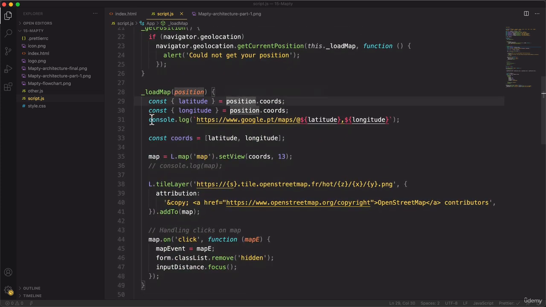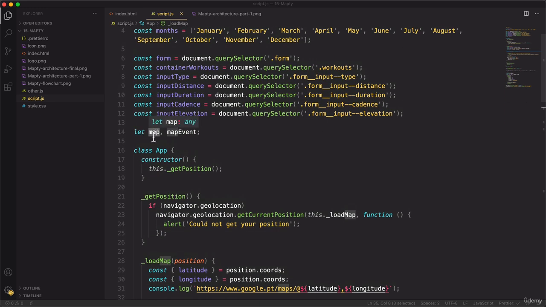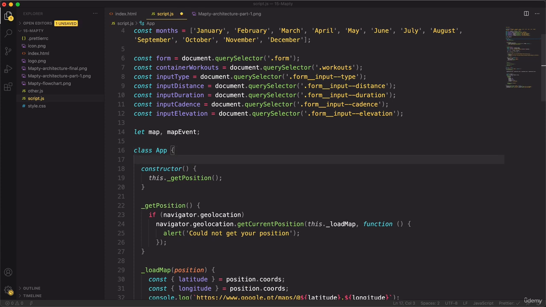So remember that right here in the load map function, we have this global variable called map. I mean, we don't have it here. We are simply redefining it because it is defined up here in the global scope. But now remember that we actually want everything that is related to our application, and that includes the map, right in this app class. And so therefore, we're now going to define the map and map event as properties of the object. And for that, let's actually use a private class field.